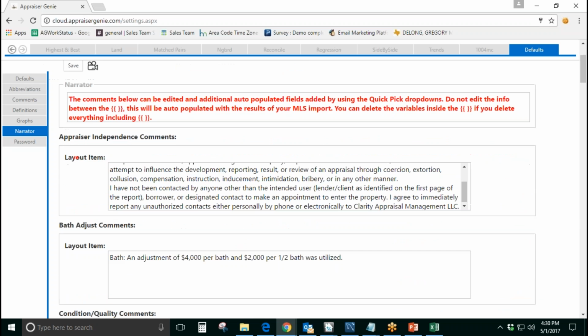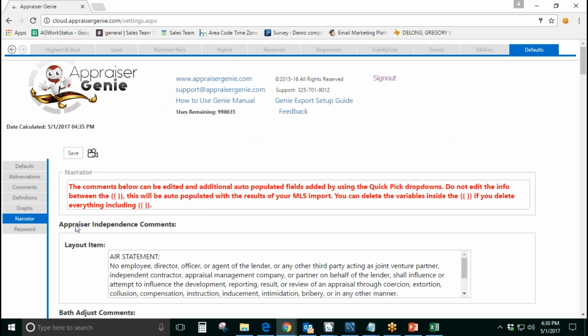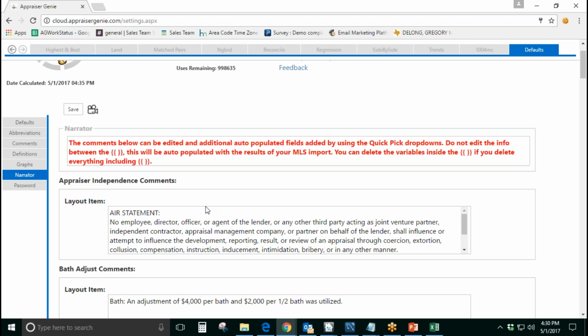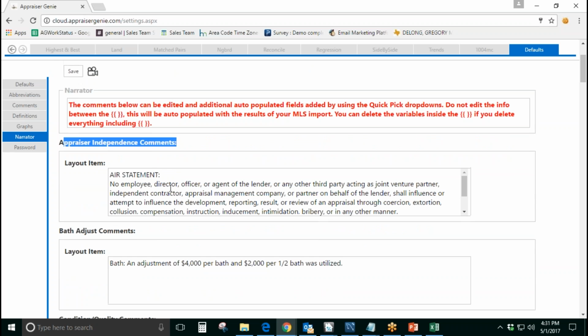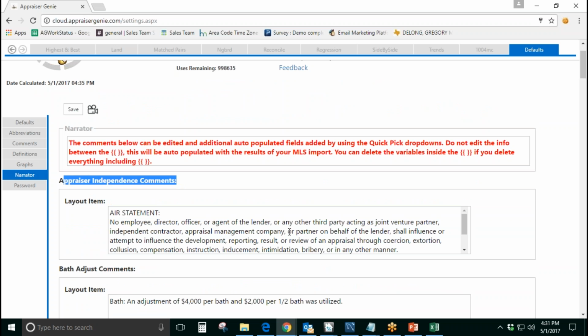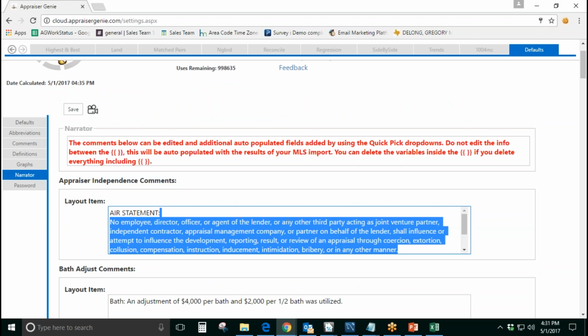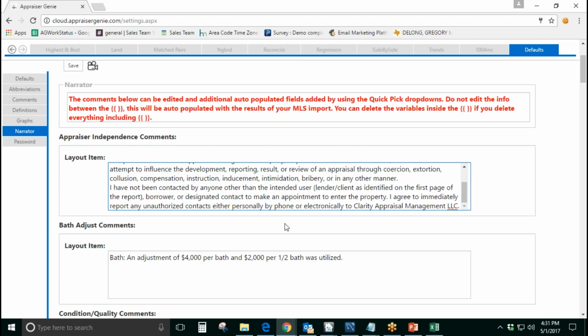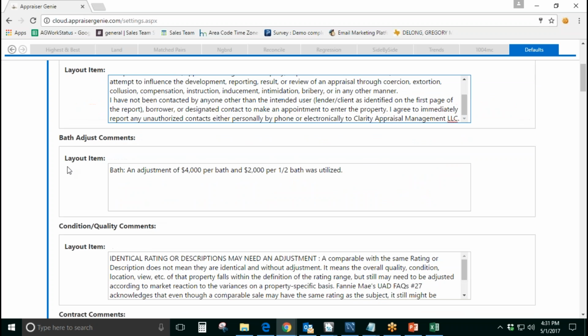Narrator. Okay, so it looks like what narrator is, it's just further comments, which is awesome. You can never have too many comments that we can help you fill out. So this is an appraiser independence comment. What you see here is just a statement that goes into the report, and once again, you can erase these, do whatever you want. The first time I've seen this as well.